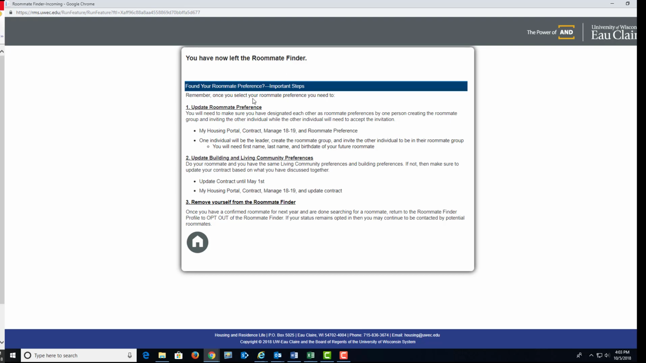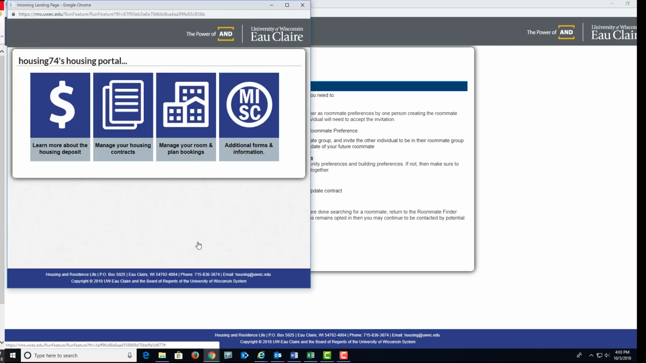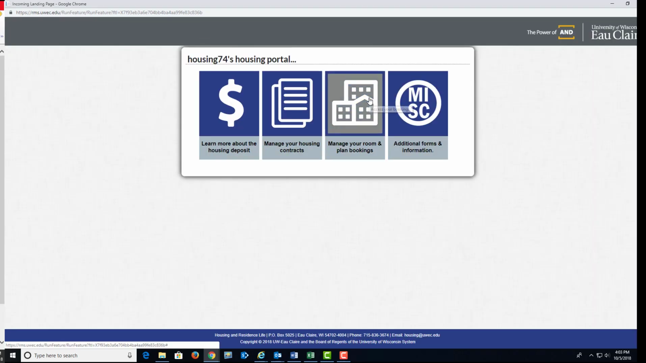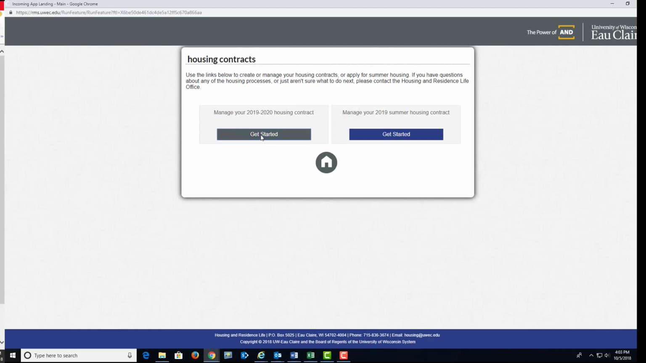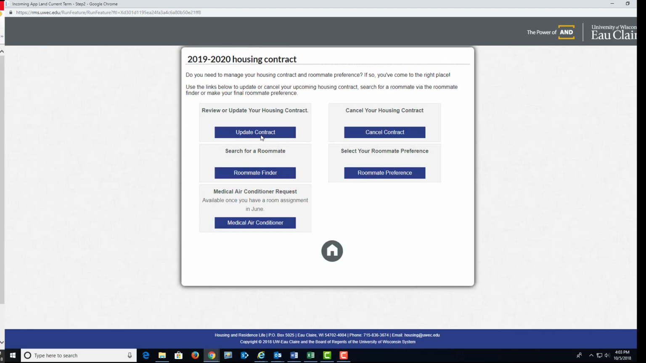But now, in the scenario, I have found my potential roommate, I have connected with somebody, and we've really made a good connection, and I'm ready to cement that in and say that this person is going to be my roommate request for next year. What do I do? You then should go back to your housing portal, go into your contracts, and you have to do two things.